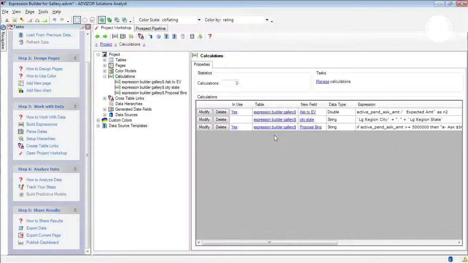So again, to summarize, Advisor comes with 3 tools that let you add additional fields to your data sets: an expression builder, which does numeric, string, and conditional statements, a date parser, which will parse a date field into a variety of different formats, and a hierarchy wizard that will let you set up hierarchies, and we did not see that today.